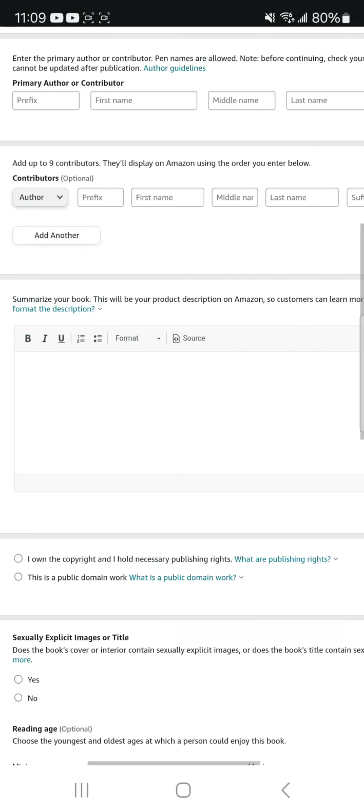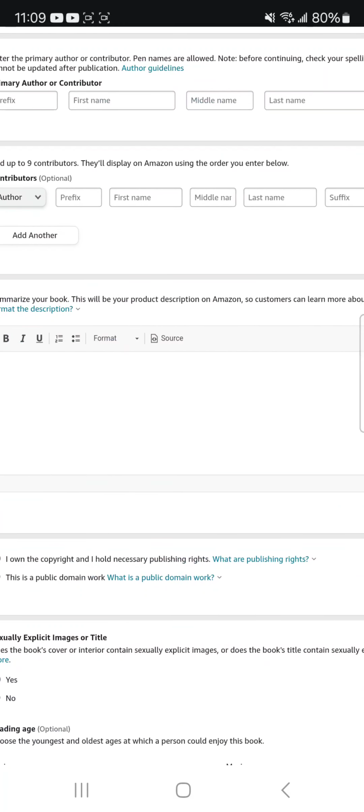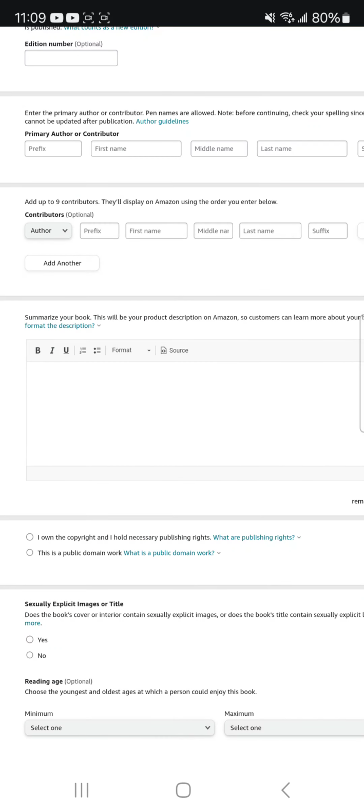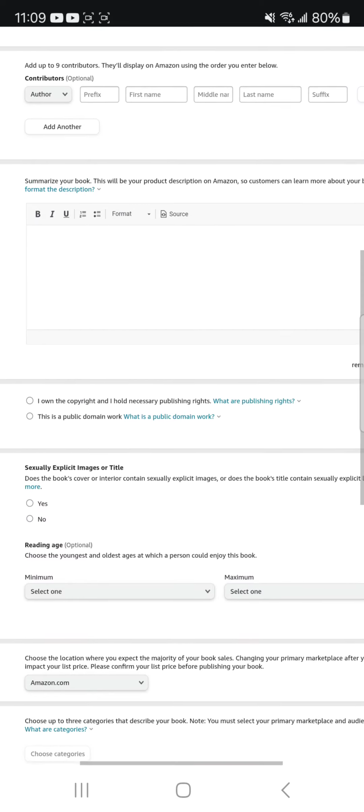Description, of course. Describe what your book is about. Try to summarize it as best you can and try to make it as catchy as you can, without giving away the ending of the story. You know what I mean? Don't give away too much, but give away enough to have them interested and make them want to engage. Okay.